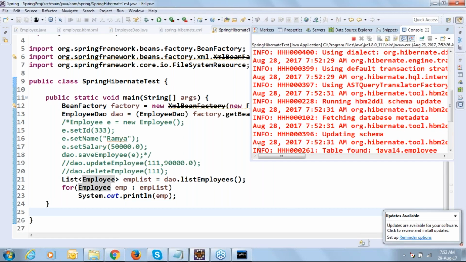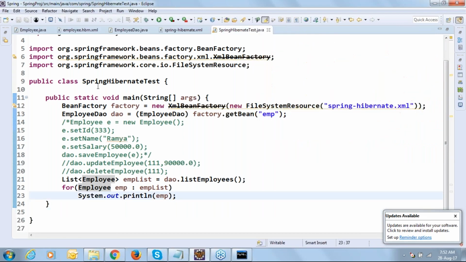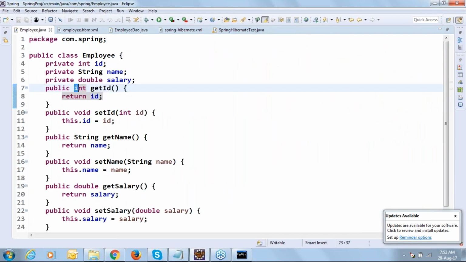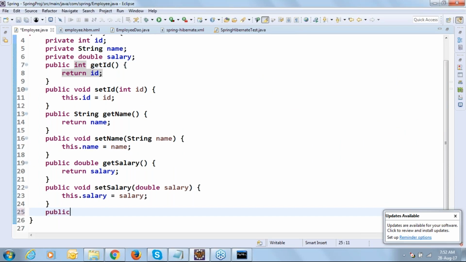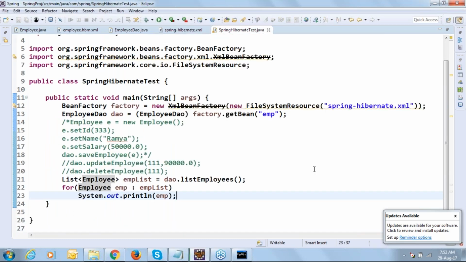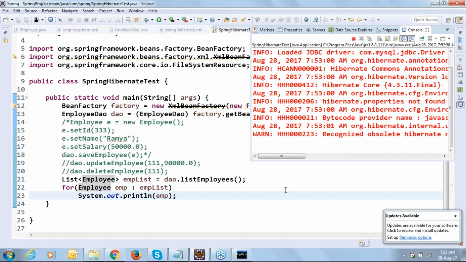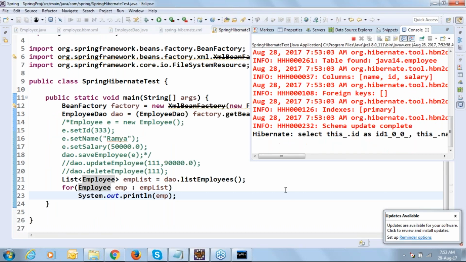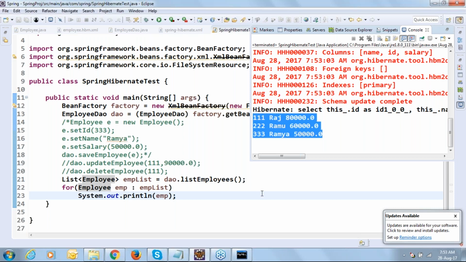So here we get the class name along with the hash code. To get it in readable format, we have to override the toString method in the Employee class. For whichever object you are printing, we have to override toString in that class. Return ID space name space salary. Run the code. So here we get the list of employees.